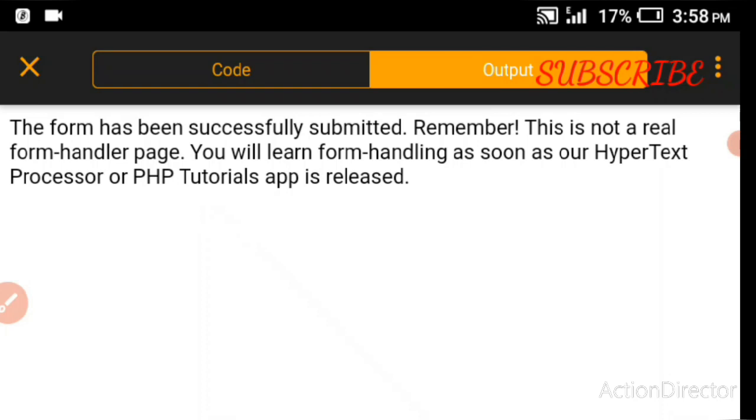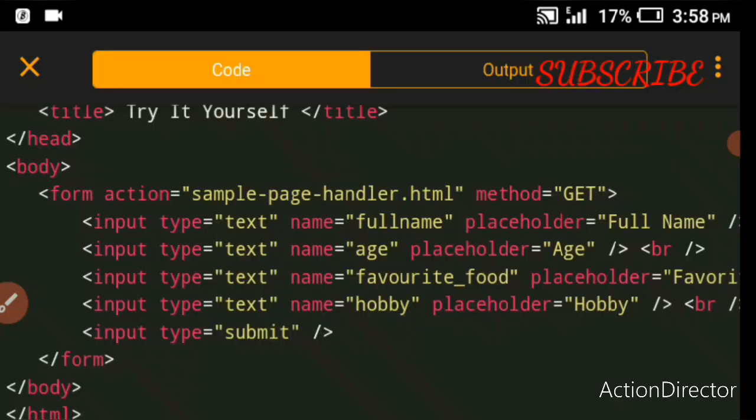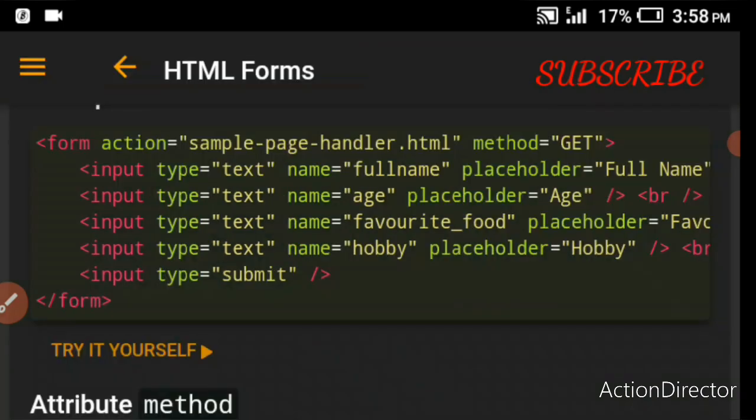This is not a real form landing page. You will learn form handling as soon as our hypertext preprocessor, or PHP, tutorial is released. This is just a fake demo of what it is about. That's what PHP actually does. So let's move on.